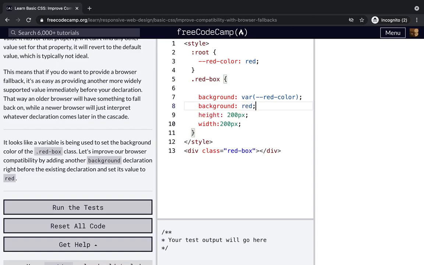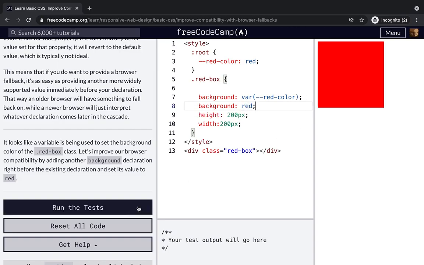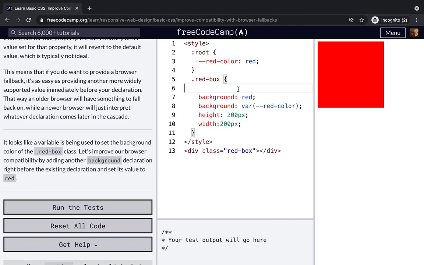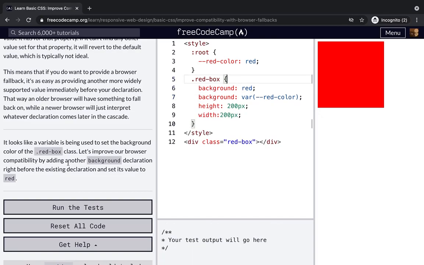This value will be used. All right, cool. It should include a fallback with background set to red immediately before the existing background declaration. So we have to define this before the variable value, because otherwise this would override the variable's background value. And that will cause problems on a normal browser as well, because this will always be red and it will not use the variable value.